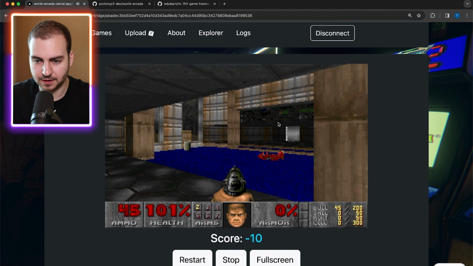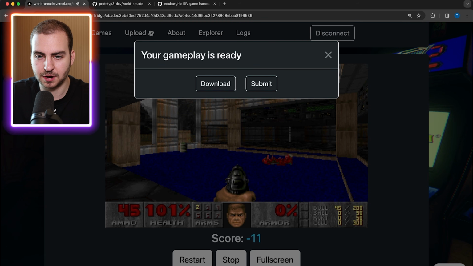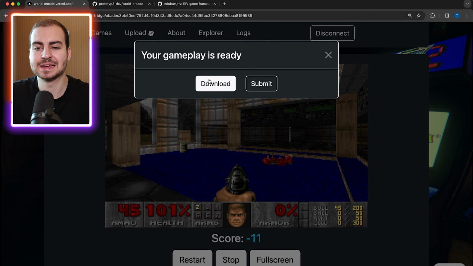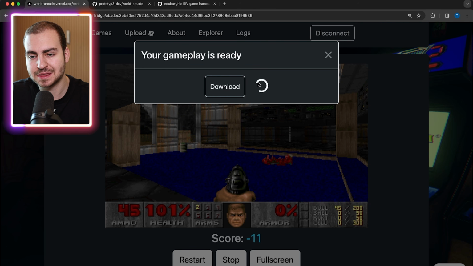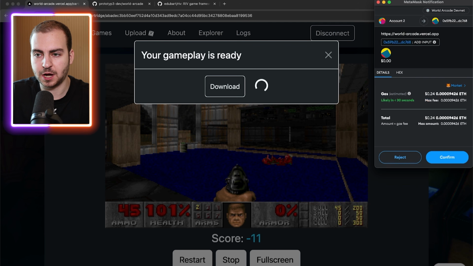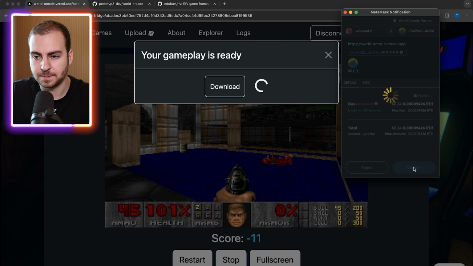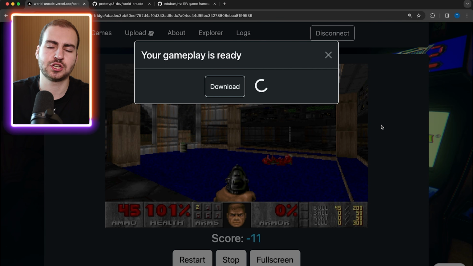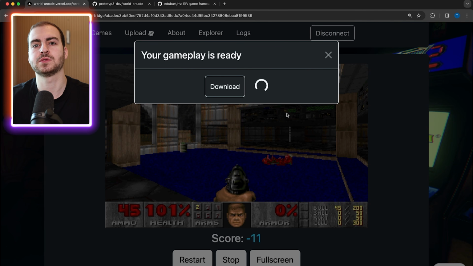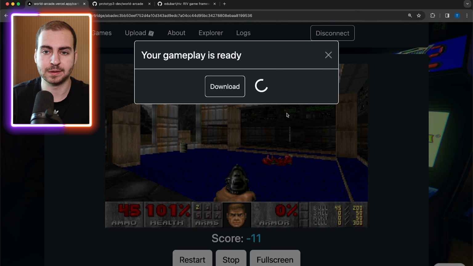So I'll play, I'll get my score, I can click on stop. Now it says my gameplay is ready, so I can download the gameplay or I can submit that. If I submit this, it should pop up MetaMask, and I can make a submission here to the blockchain. This is just running on a test network, so you guys can actually mess with it if you want. It should then submit that score, and then eventually we'll be able to see a list of all of the high scores, who got the best score, who got the worst score, etc. And it's provable and verifiable on the blockchain.